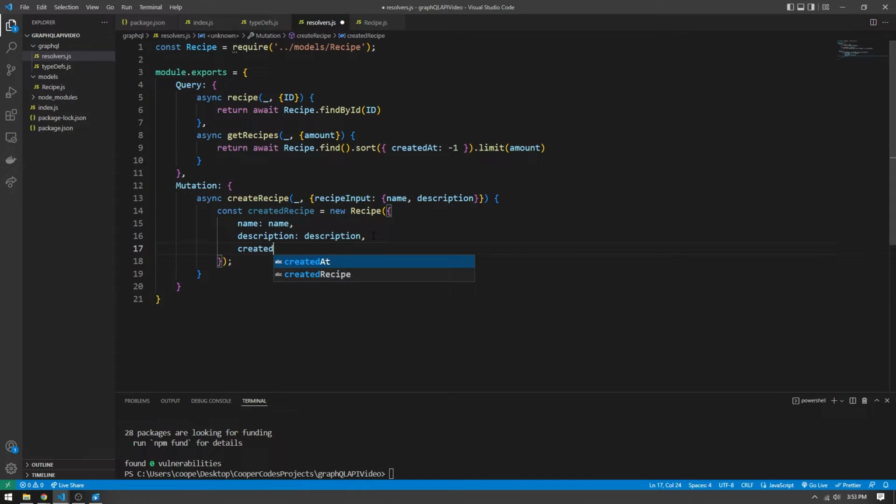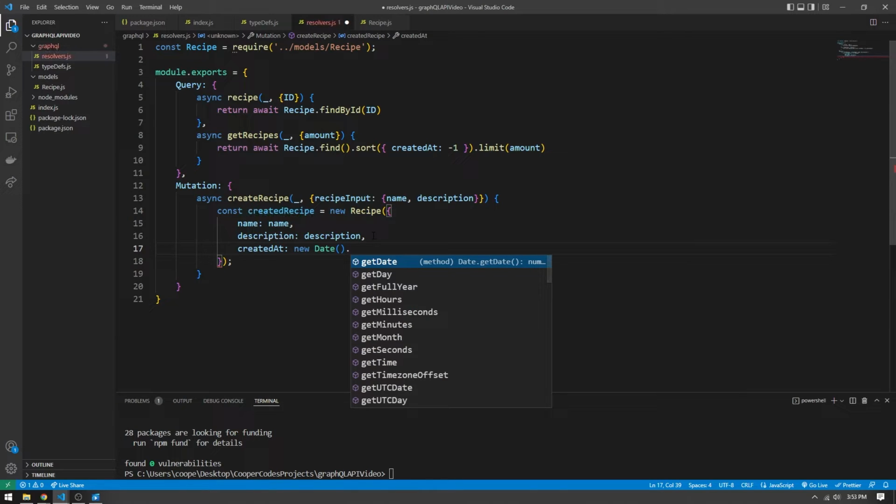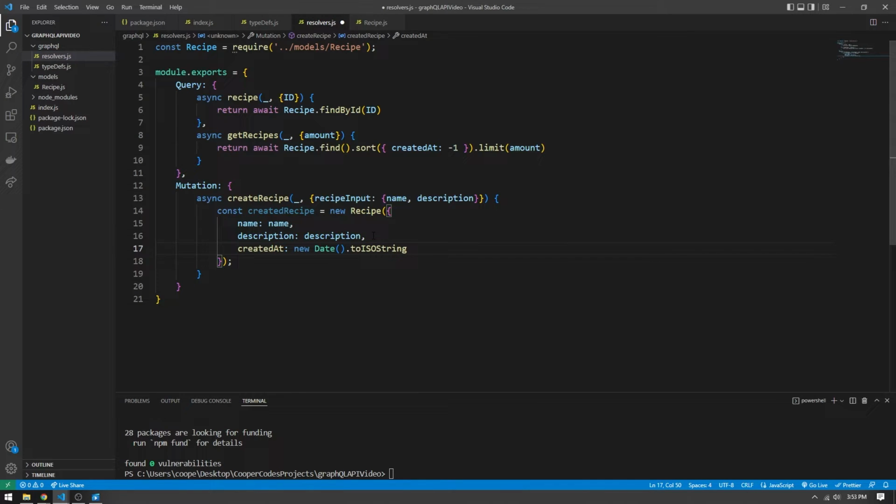We can then make the createdAt be the new Date. So this is just using some JavaScript date syntax. You don't really have to worry about this, but this is a great way to get the ISO string of a date. And ISO strings are pretty much a standardized way of getting dates, for example. Programmers don't know much about getting dates, but that's okay.